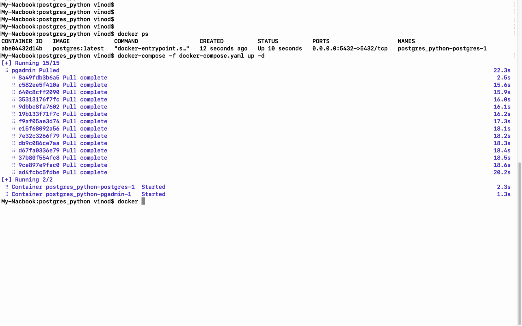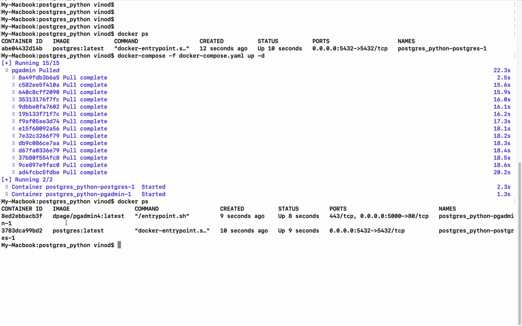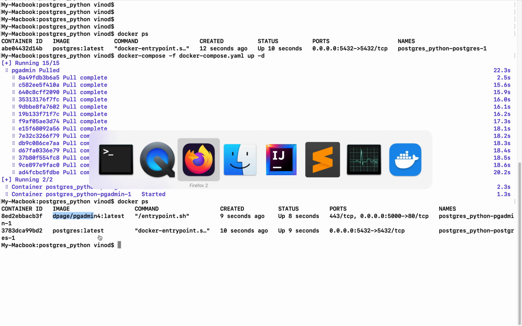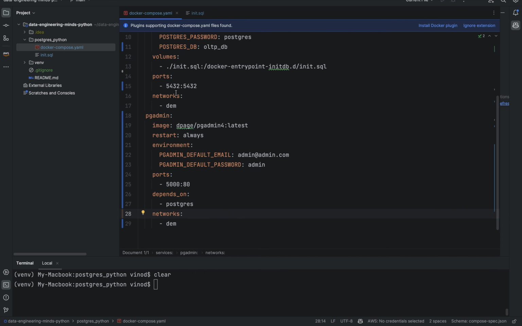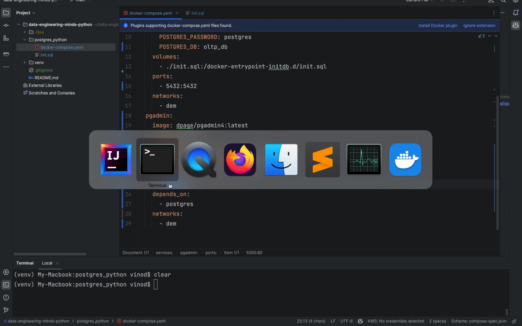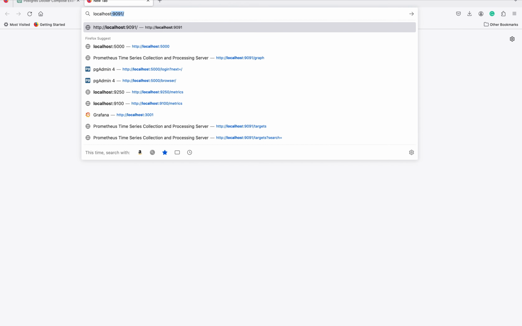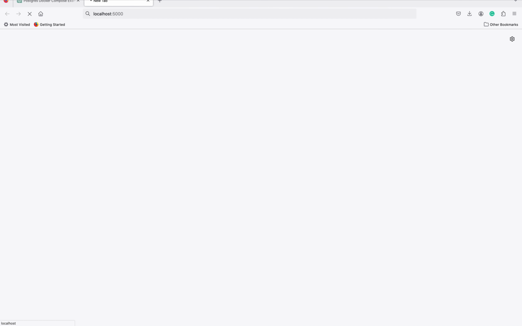So if you type docker ps, now you can see two Docker containers. One is for the Postgres and the other one is for the pgAdmin that we launched just now. Now let's try to access this pgAdmin and then check our Postgres database. So pgAdmin you can access via the localhost and on the port 5000. So just go to your browser and type localhost 5000.